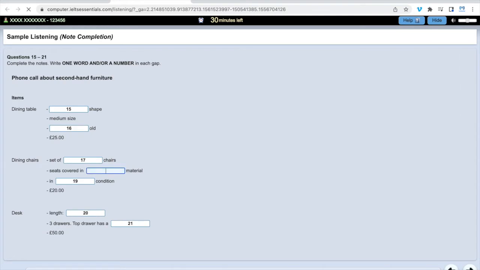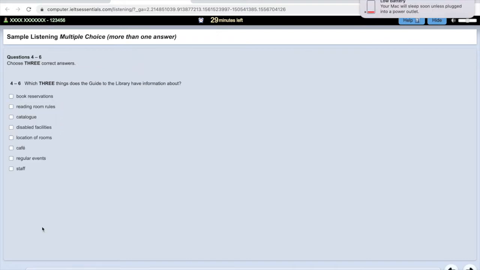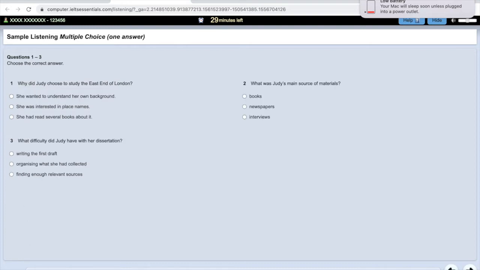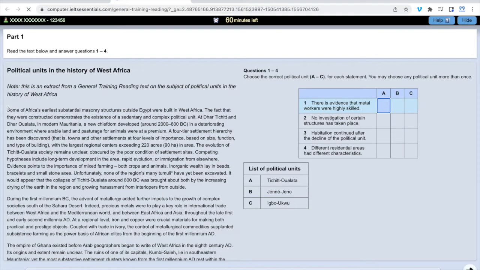For fill-ups, you should check the word count that's allowed, and you can enter the answer in the blanks as usual. This is multiple choice list selection where you're choosing more than one correct answer. The reading test also functions in a similar manner. Choosing answers is going to remain the same.